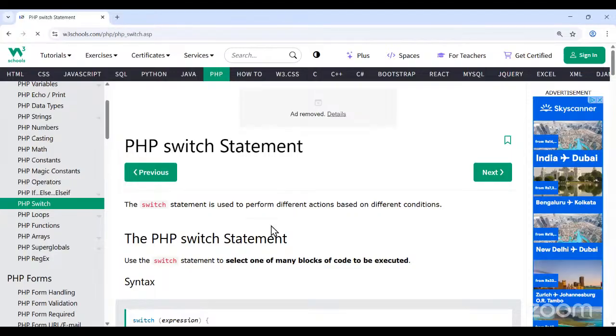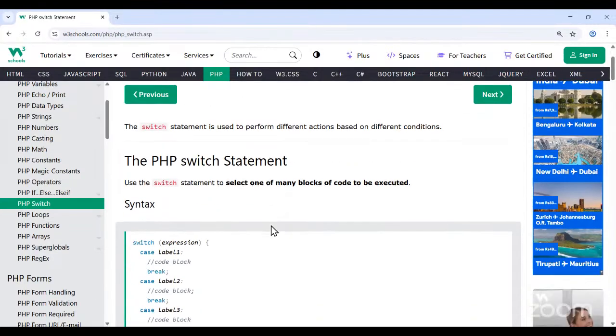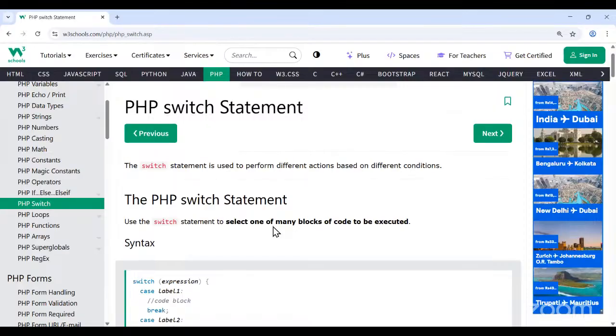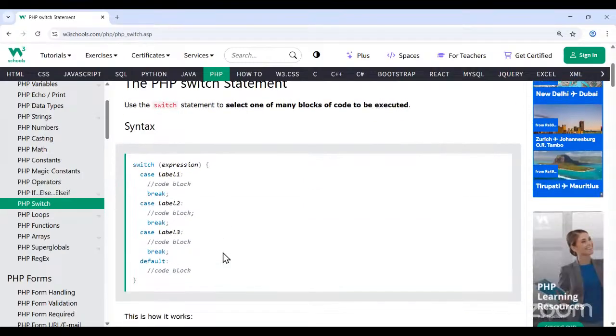See the next one, switch statement. If you see the switch statement, the switch statement is used to perform different actions based on different conditions. There are some cases in the switch case control statements. This is switch case, and this is the expression we can call the condition.